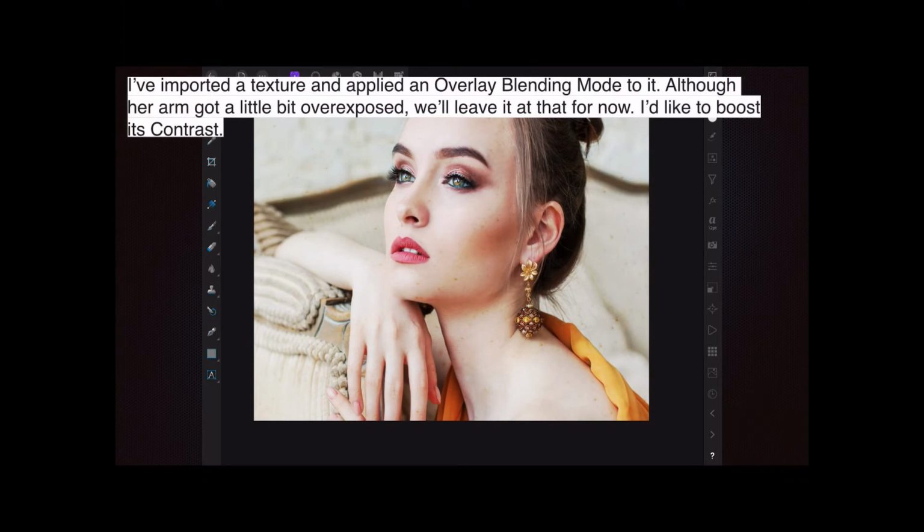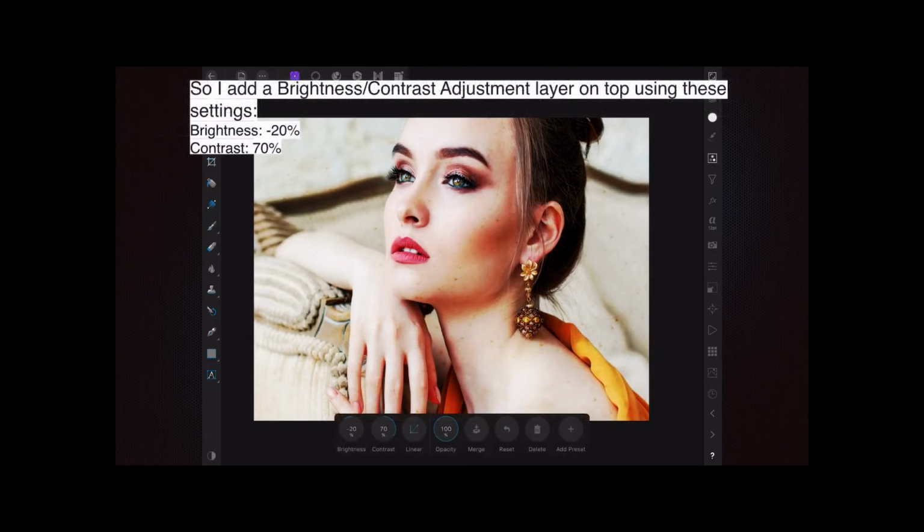I've imported a texture and applied an overlay blending mode to it. Her arms become a little overexposed in that exercise, but we'll leave it at that for now. I'd like to boost the contrast slightly. So I add a brightness and contrast adjustment layer on top using these settings. The brightness is -20, so I've lowered it a little bit. Raised the contrast to 70%, and you can see in the context toolbar at the bottom of the image there where those settings are.